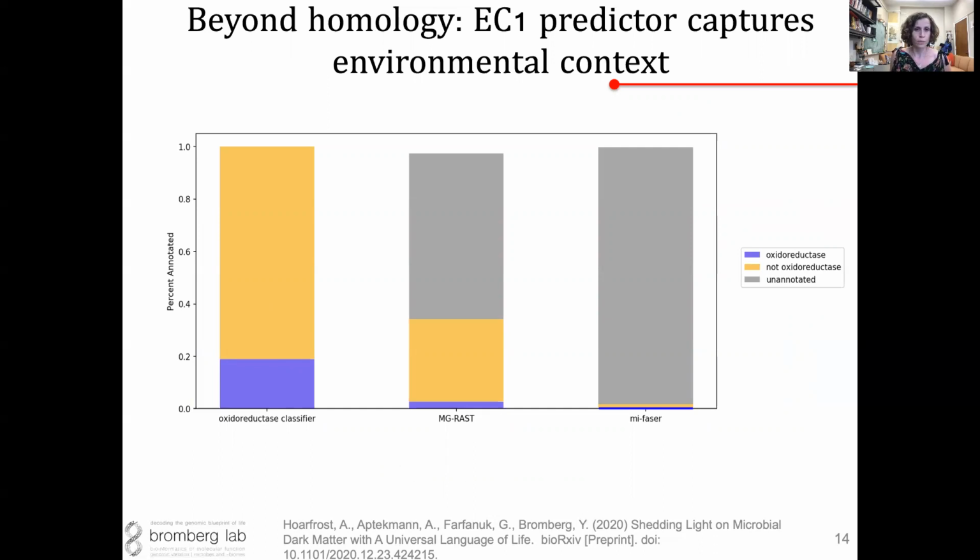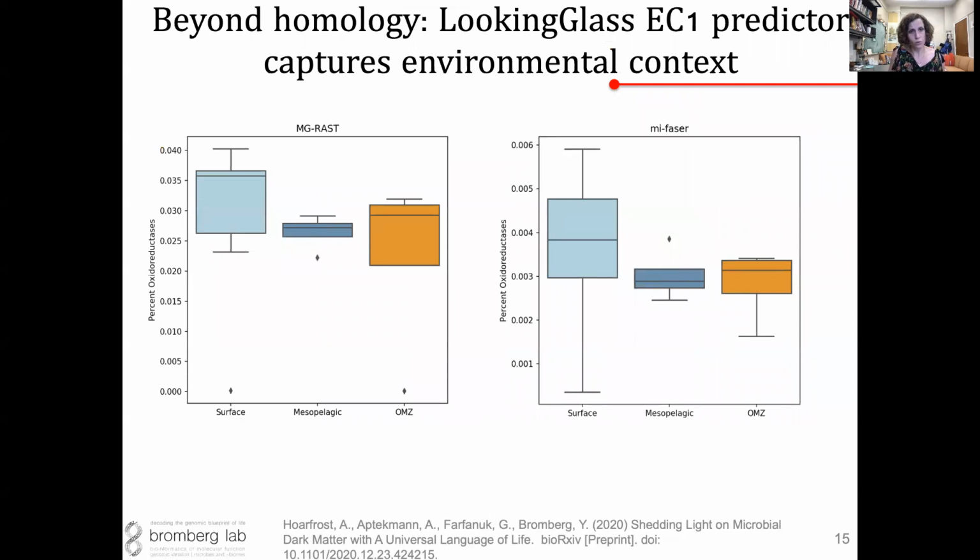Now there's a lot more EC1s here, and this is actually a question of how good is this prediction? And then if we go back to where this data came from, we see that for the surface activities of the metagenome versus the oxygen minimum activities of the metagenome, there should be a difference because there is different functionality of the microbiomes in all of these different spots. So at the surface of the ocean, at the oxygen minimum zone versus the mesopelagic region. But we don't actually see any difference for either mi-faser or mgrest.